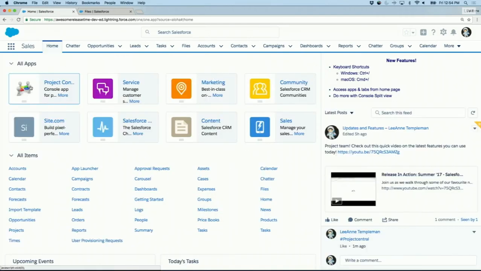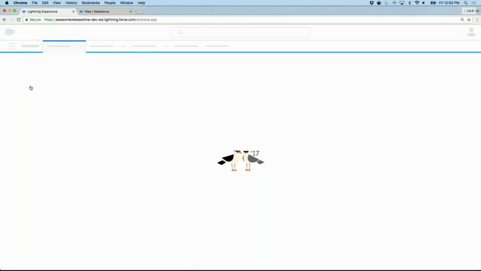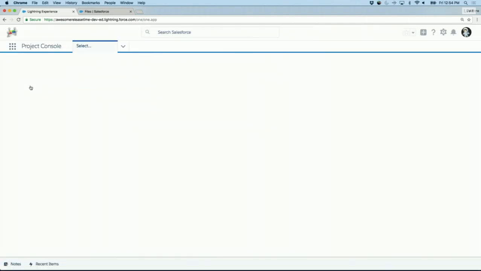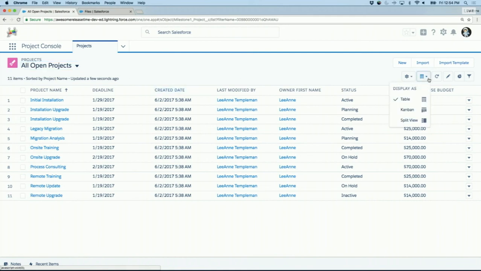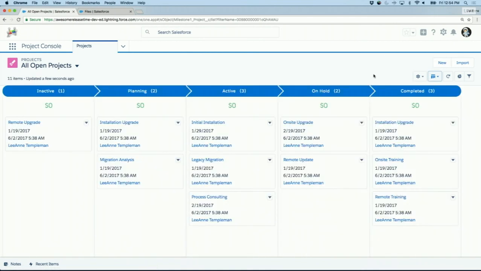So I'm back on my homepage, and I'm going to use my app launcher on the homepage to go right to my console app. And in my console app, I immediately am in my list view. We're using console apps to really maximize our real estate. And so our console app is for our users that are doing a high volume of record management and working with a lot of records. And we have a few new features for list views in Summer '17. And one of them is new features for Kanban.